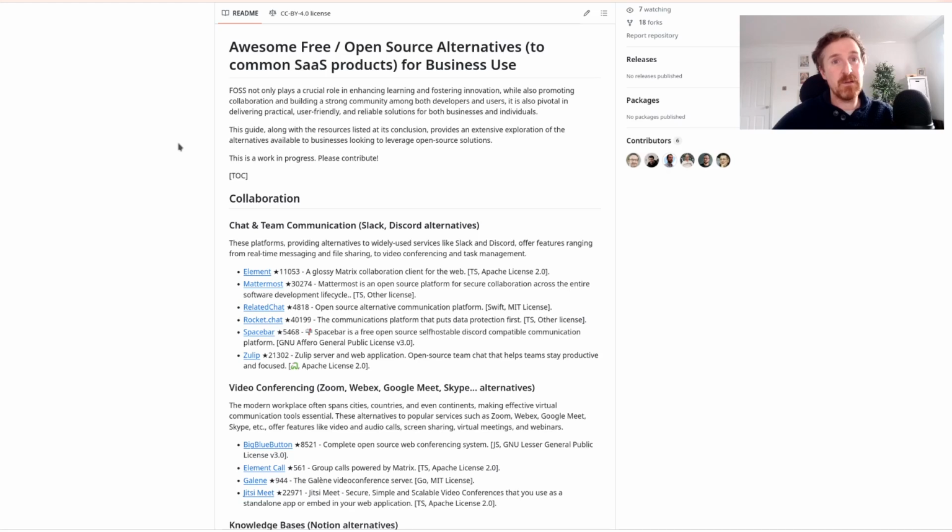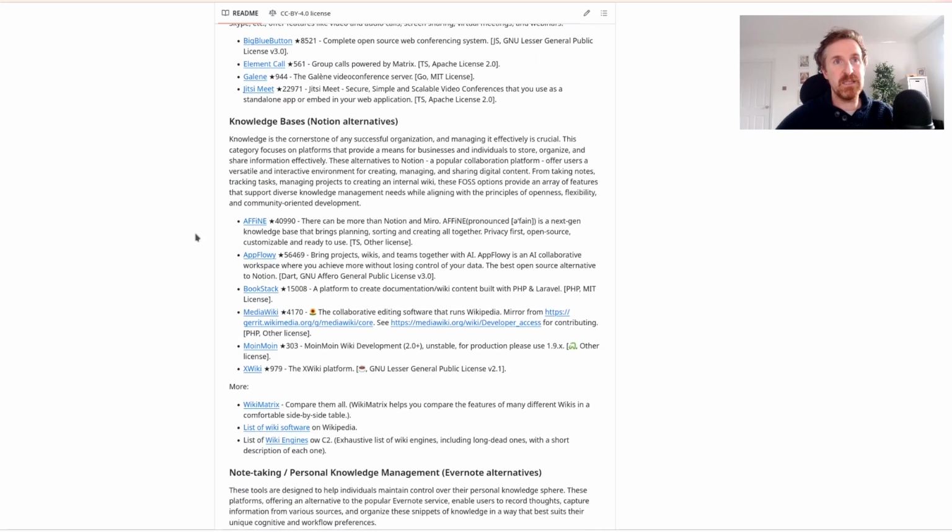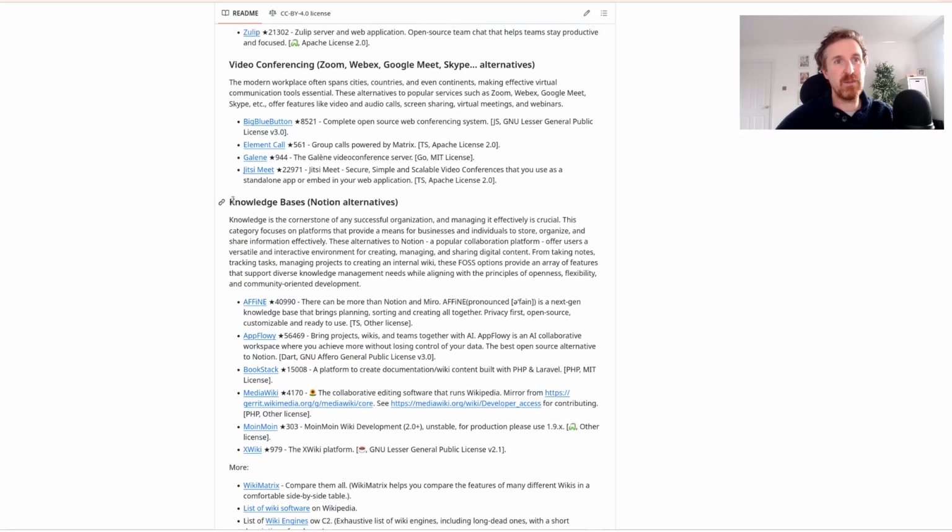And then very similarly, huge free and open source alternatives to common SaaS projects. So this is really, really helpful. It's continually being updated. There's a big list of different tools. And again, what I love about this is you've just got things like knowledge bases.